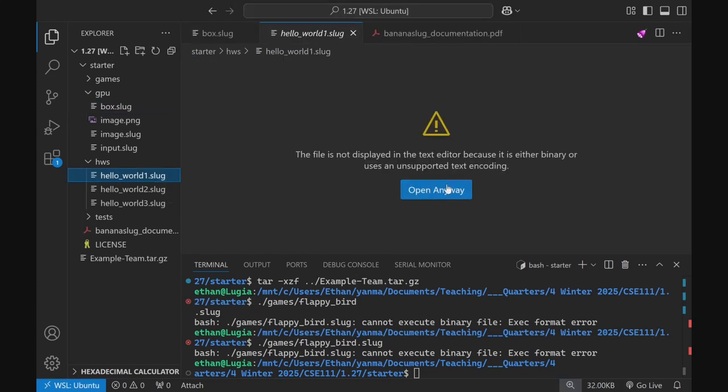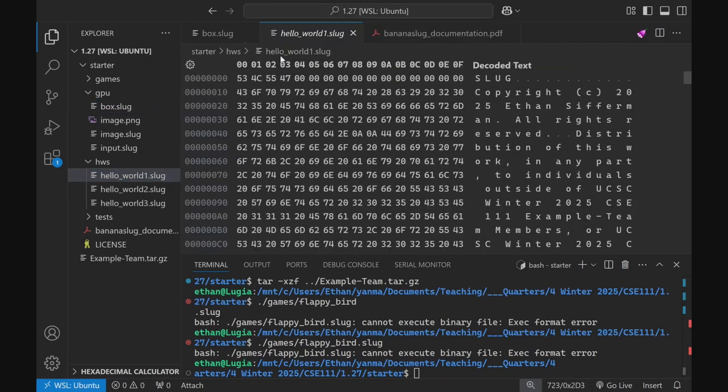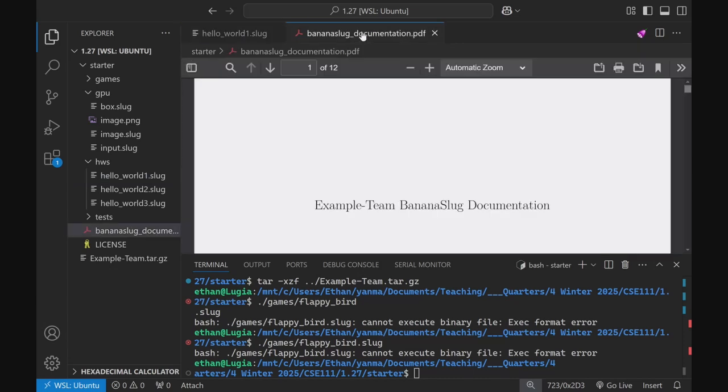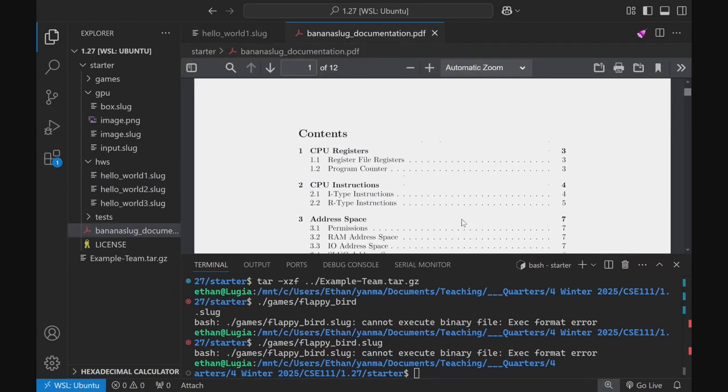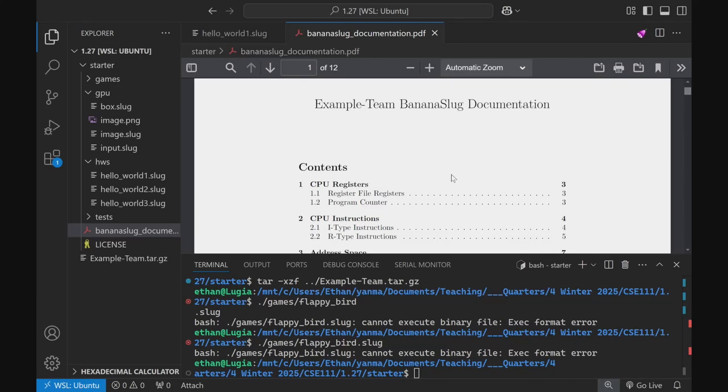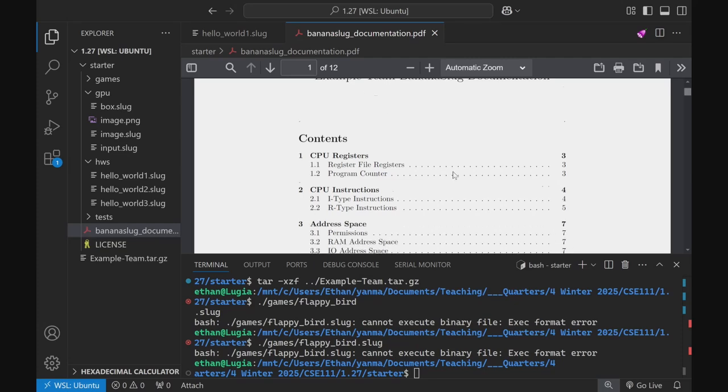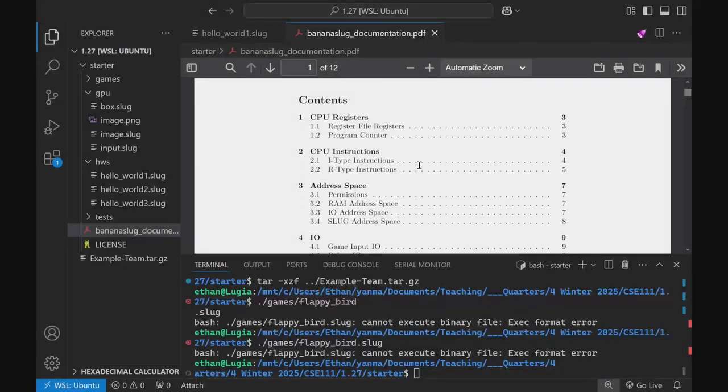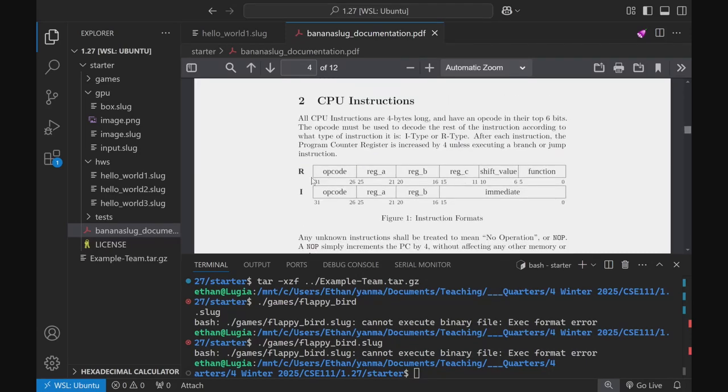Let me first open up a slightly simpler slug file. I'll open hello world1.slug. So this is the example team banana slug documentation. This will not be the exact same documentation that you receive, but it will be good enough. We could scroll down and see we have CPU instructions. If I click on this, it looks like this is how CPU instructions are created. The first six bits or so are the opcode, and then the next bits describe the registers.